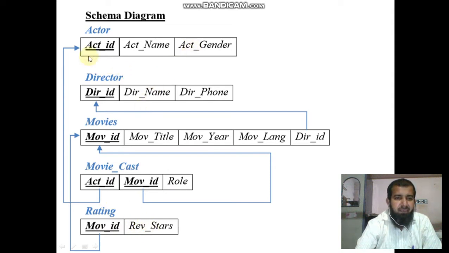Then give the references. Here actor ID is the primary key, director ID is the primary key, and movie ID is also a primary key. So director ID is a reference to director ID of the director table. Similarly, actor ID of the movie cast table is a reference to actor ID of the actor table. Then movie ID of the movie cast table is a reference to movie ID of the movies table. And the last one, rating: movie ID of the rating table is a reference to movie ID of movies. Based on this, create the tables.